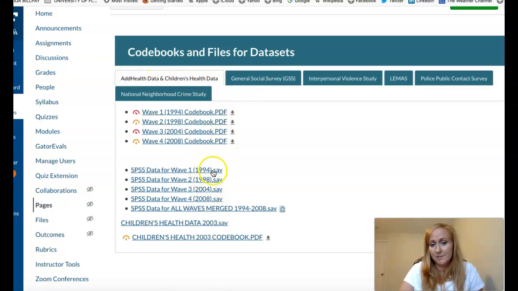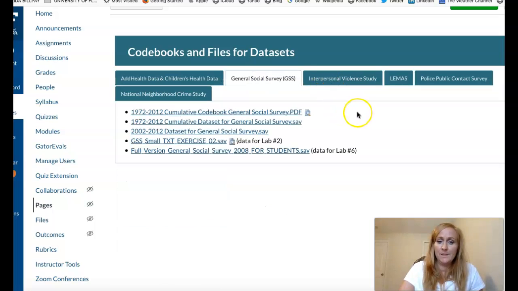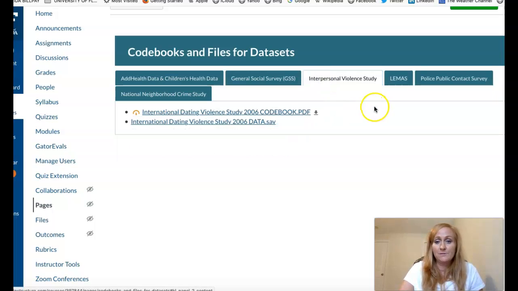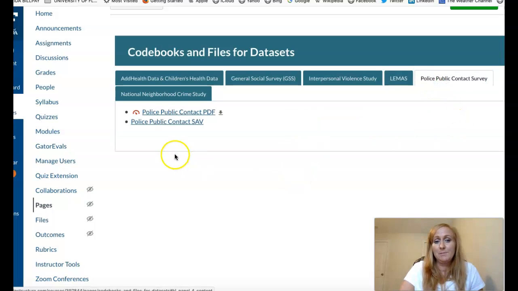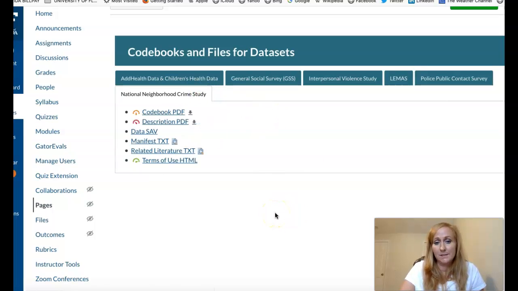You see all the files that are ready to go in SPSS, as well as the code books that give you lists of variables that are available in those files. Here we have the General Social Survey. We have data for Lab 6, data for Lab 2. The Interpersonal Violence Study. LEMAS, which is the Law Enforcement Management and Administrative Statistics survey project. We have the Police Public Contact Survey from the Department of Justice. We also have the National Neighborhood Crime Study. So we have a lot of files in here that you'll want to keep track of, especially if you download the software for purchase to your hard drive.